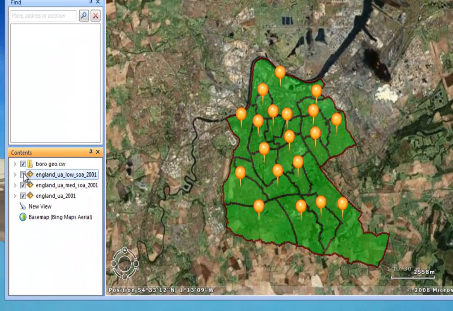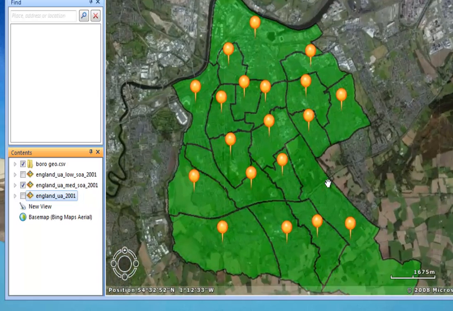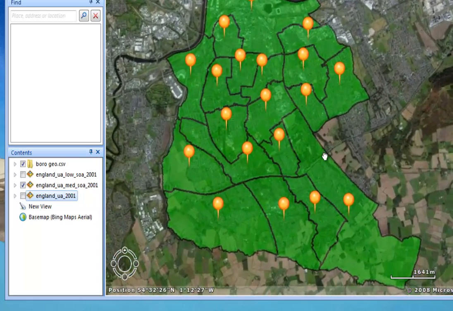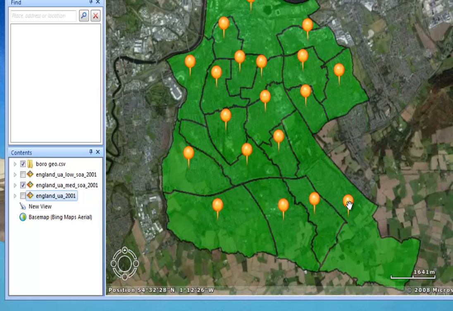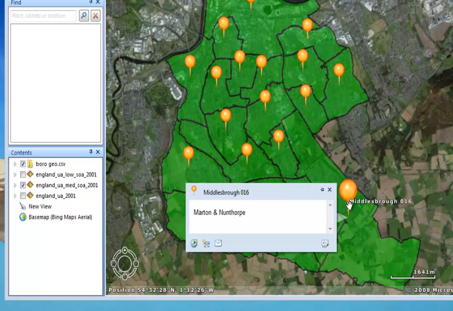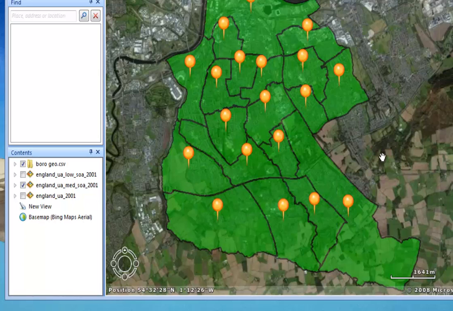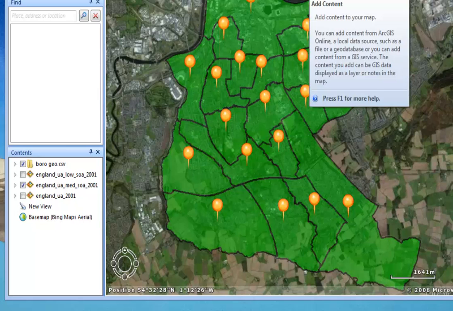And get rid of the low super output areas, get rid of the town boundary, and you'll notice now that each medium super output area has a geographic centroid. So if you click on that one, that is Middlesbrough 16, for example. Okay, right, so we're going to add now the population centroids.